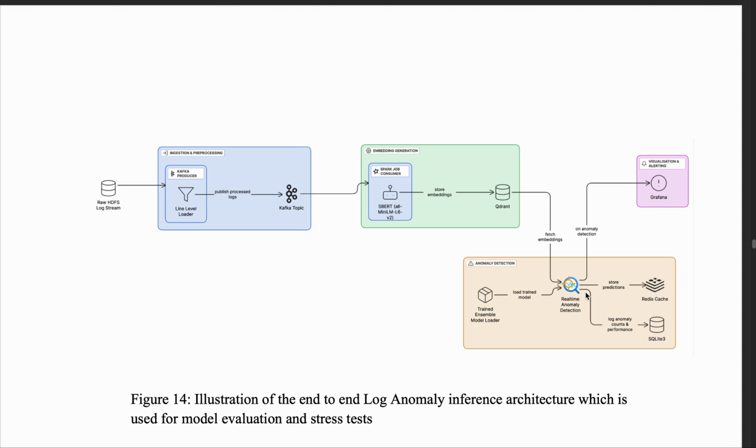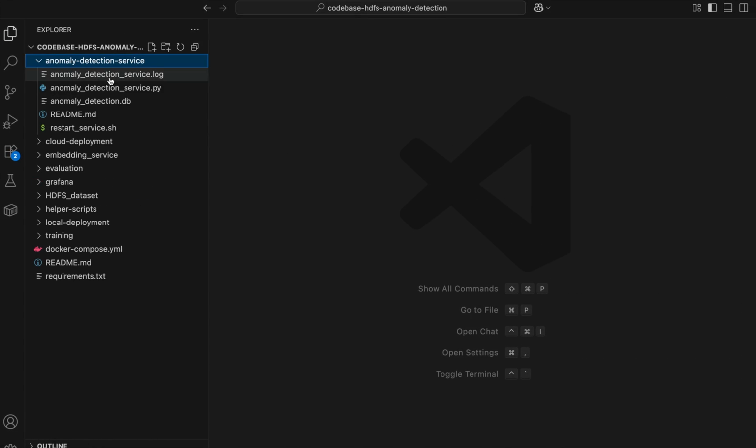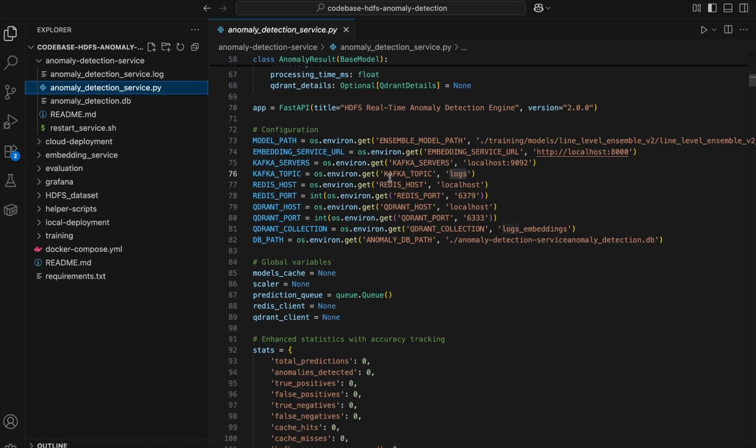It generates the predictions, stores the prediction results in cache, and it also stores the log anomaly counts and the performance and accuracy metrics in an SQLite3 database. And upon anomaly detection, it will send the stats to Grafana, where the anomaly trends can be visualized and alerted. So moving on to the code. Here is the anomaly detection service Python script.